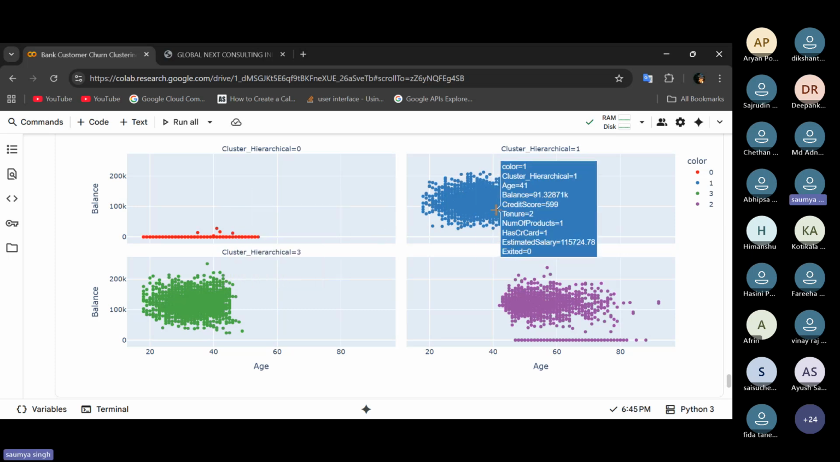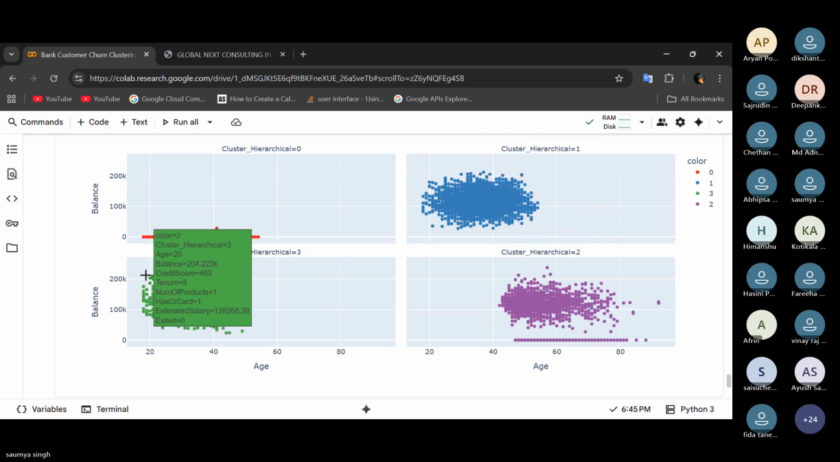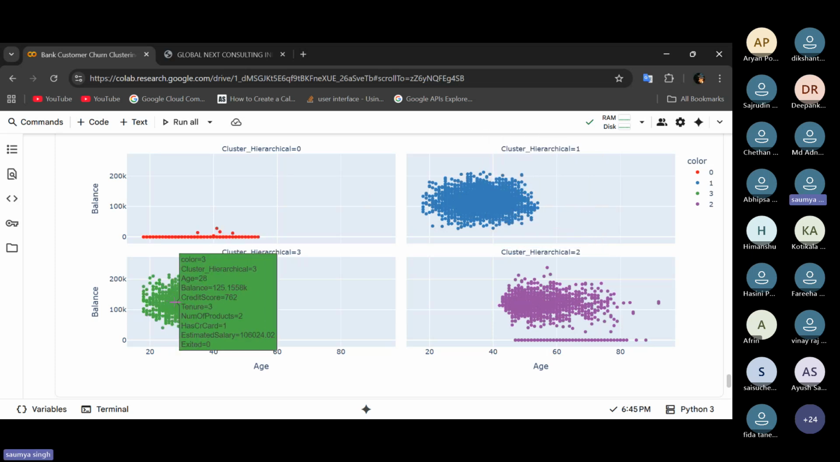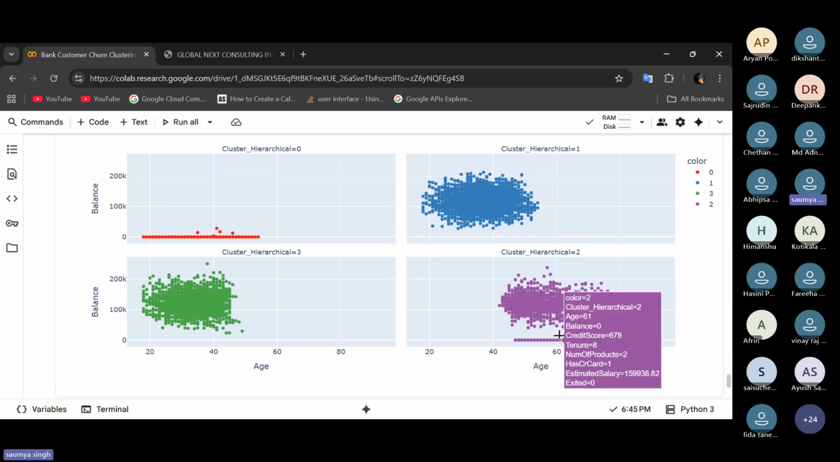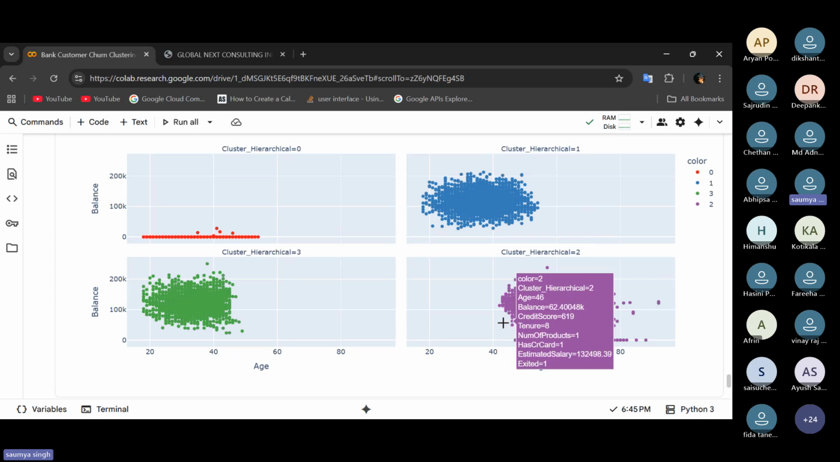For the blue one, cluster one, we can see there are younger people with low to middle balance growth. There are growth opportunities here. For the green cluster 3, we can see there are mid-aged people with higher balance and high values. The purple part here shows mostly the older customers lie in this cluster with a wide balance spread.